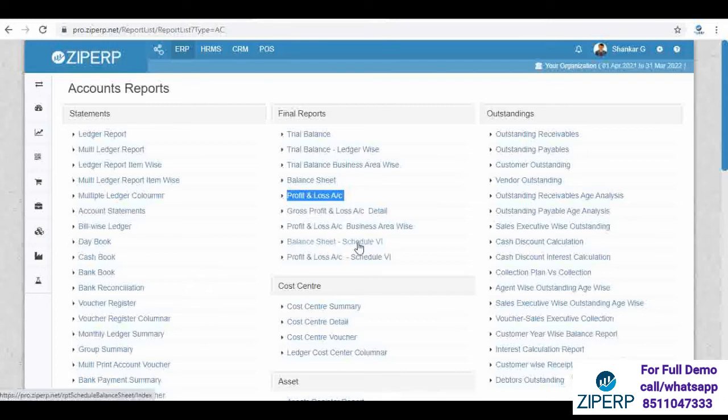From ZipERP, you can also have Schedule 6 balance sheet and P&L. You have your outstanding receivables and outstanding receivables age analysis also. Similarly for payables, right? Suppose you are giving some discount, cash discount calculations can be done.